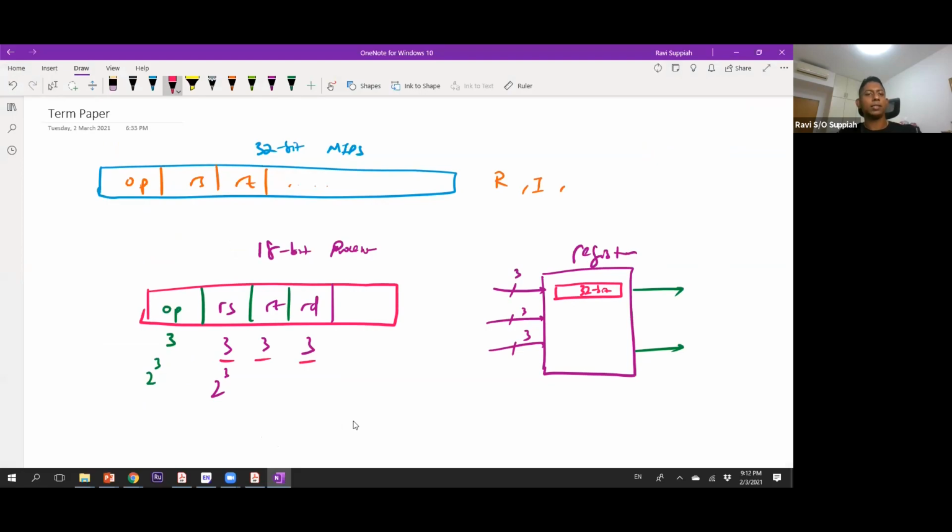How many registers you have depends on how many bits you specify here. If I say I only have 3 bits to specify my registers, that means I have a total of 8 registers: 0, 1, 2, all the way to 7. But for each register, I can decide whether it's going to be 32-bit, 16-bit, or 8-bit. That is up to you. That is your choice.